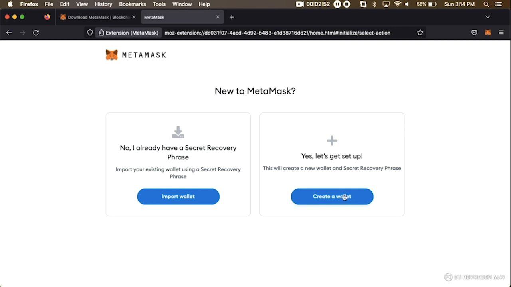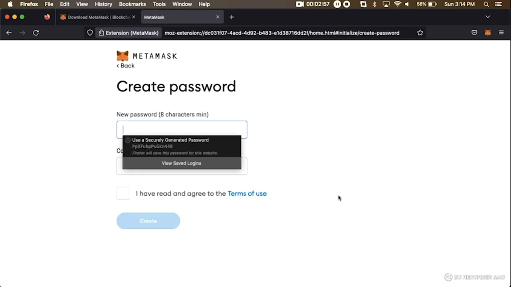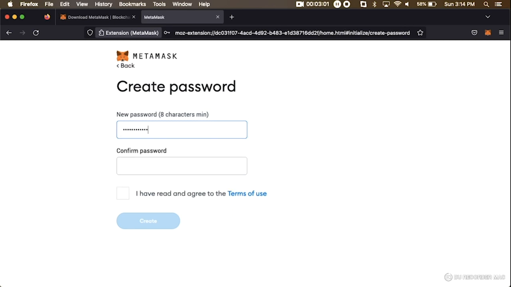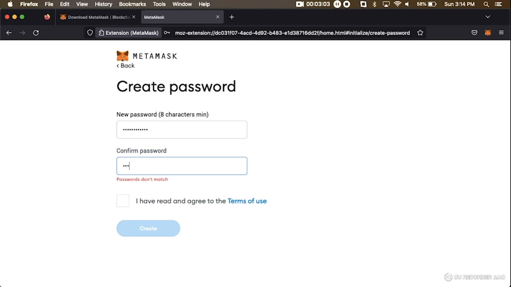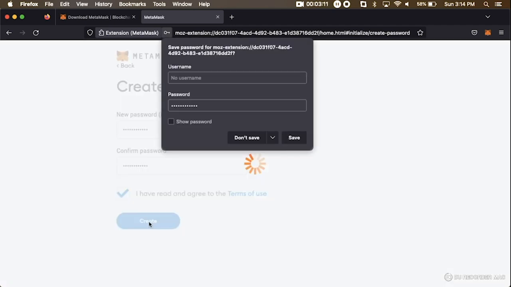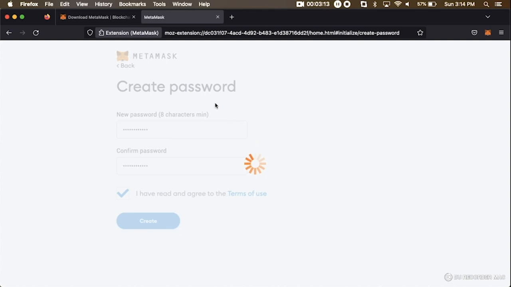Today we're going to create a wallet from scratch, so we'll just hit create a wallet. We'll input a password, and this password is for accessing the MetaMask, for this particular device.